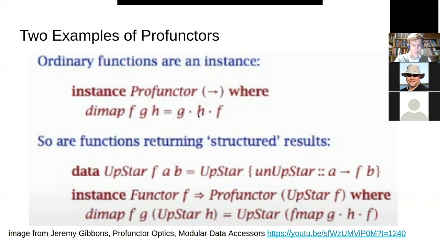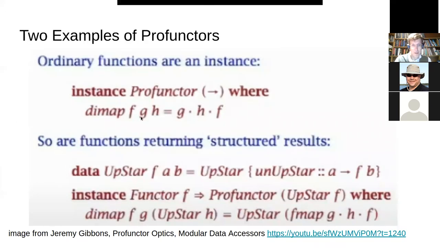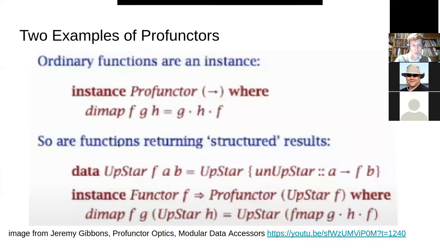Yes, that's right. So this is the thing that we have here, and we're lifting it using F and this thing before and this thing, these two things. And therefore this one is pre-composed with it, and this one is post-composed with it. This one occurs in the middle, just like this occurred in the middle of this, but the paths go all the way. Okay. So ordinary functions are an instance of this profunctor.